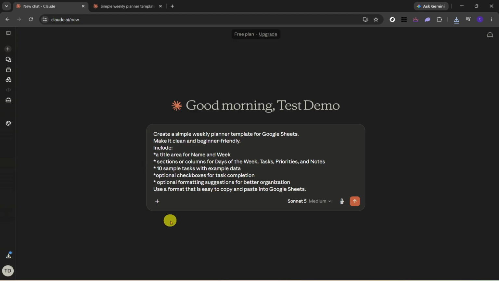Next, click into the message box and enter a sample prompt about making a weekly planner in Google Sheets. Your prompt can be simple and direct, such as asking Claude to create a weekly planner layout for Google Sheets with days of the week, time slots, and space for tasks or notes.